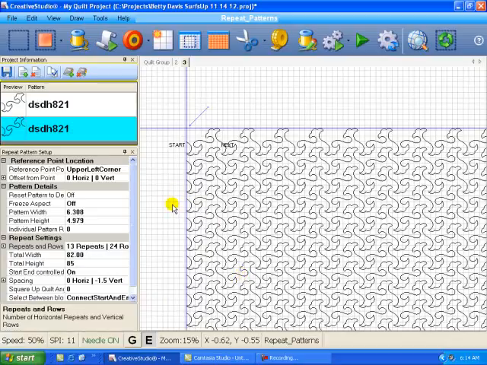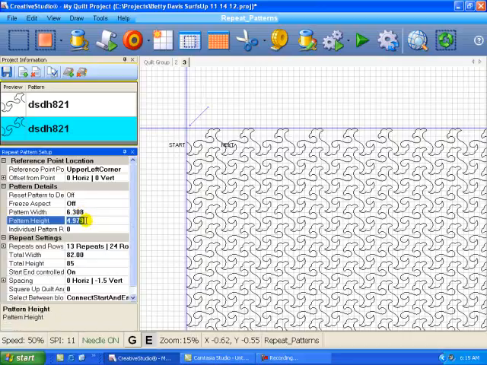Okay, Creative Studio's finished calculating. It's put all this stuff on all the repeats on the screen. And if I look over here, the only difference is that there's a slight difference in the height of 4.979, and I could actually change that to 5. Freeze aspect is off, and I'm going to go in and just change that to 5.0, and it's not going to make any difference to this calculation.